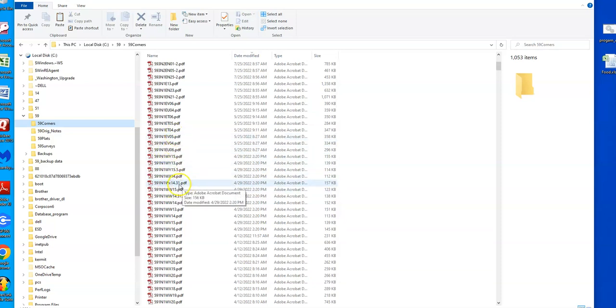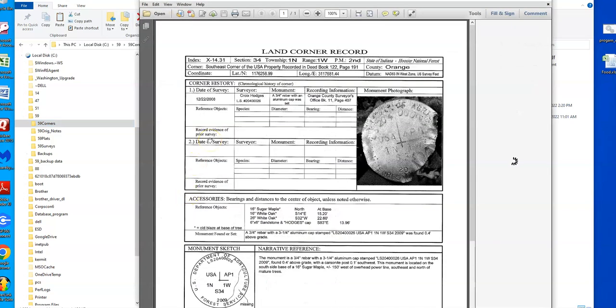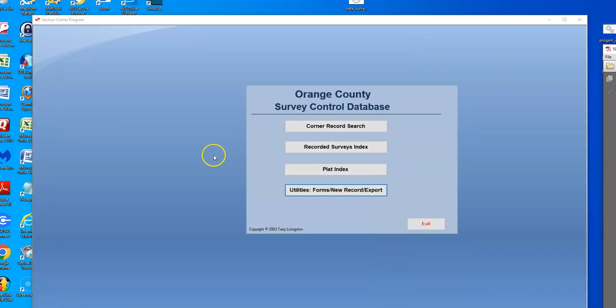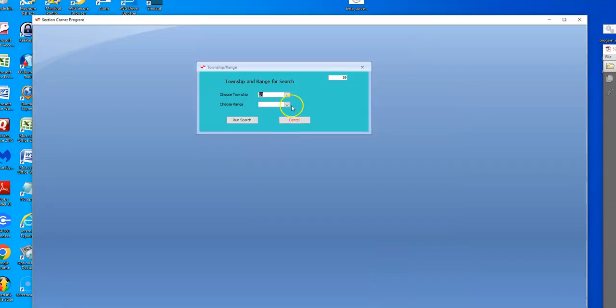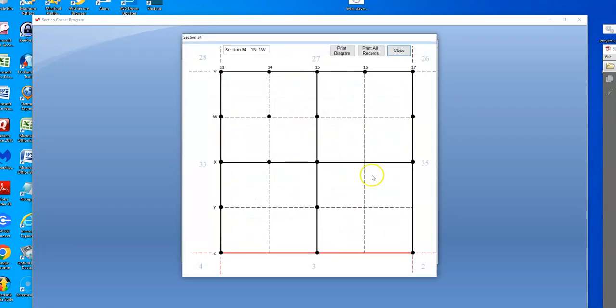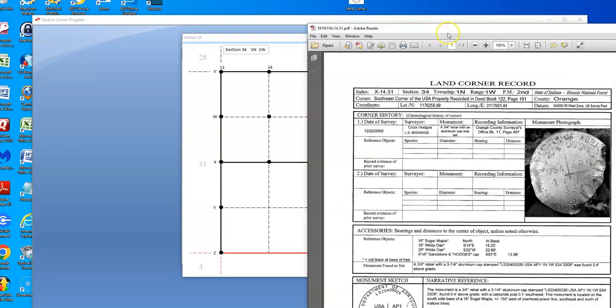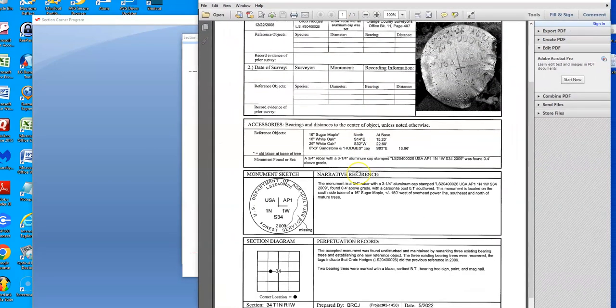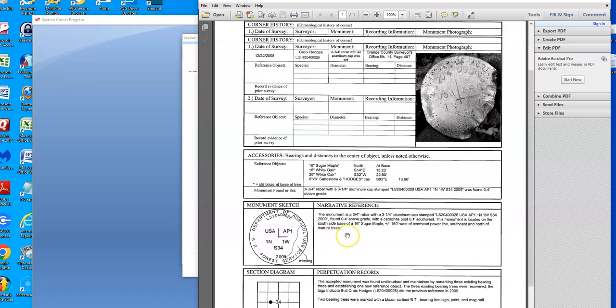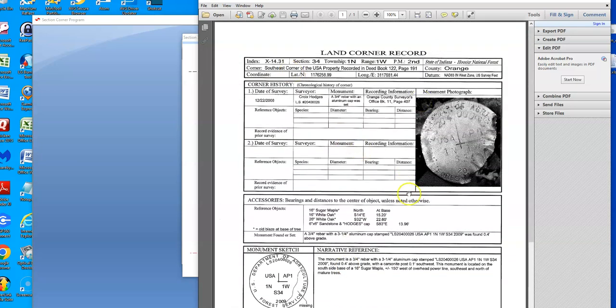If we take a look at this, pull it up, it's section 34, one north, one west. Let me move that out of the way and go to the database here, one north, one west, run search, and see in 34, you're not going to pick that up. It's because it's not a quarter or quarter. If it's a corner they want to keep, it may be referenced to the corner somewhere, but they've got a record on it and got a lat/long.